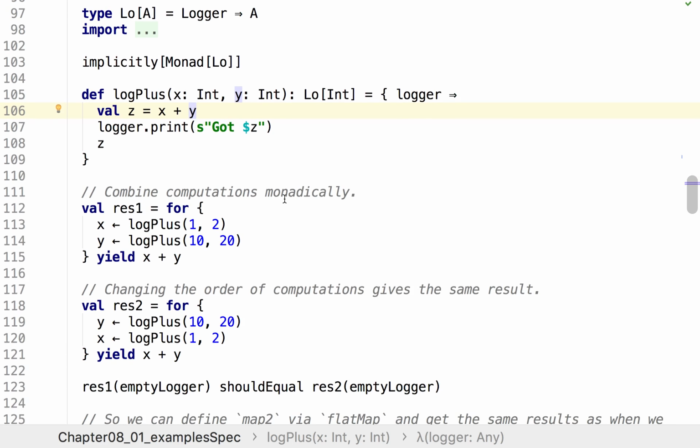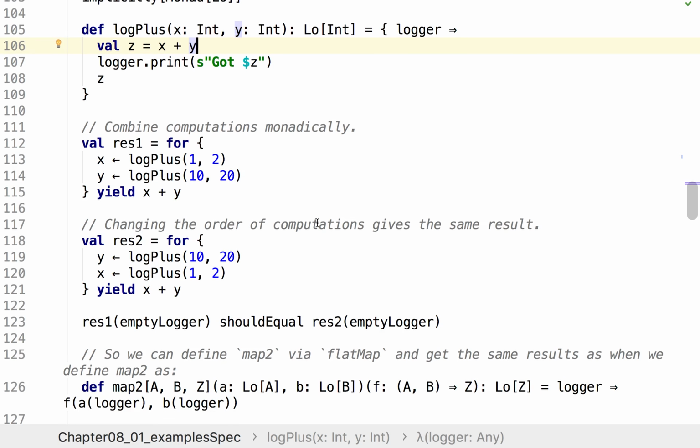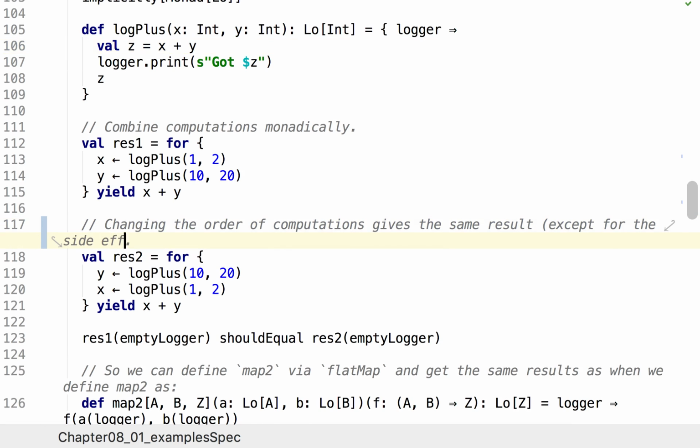Now, suppose I wanted to combine these computations. So I'm logging 1 plus 2, I'm logging 10 plus 20, the results are x and y, and then I have x plus y. Now, changing the order of computations gives the same result, except for the side effect of printing, of course, because that is not going to be commutative. First it's going to print this, and then it's going to print that.